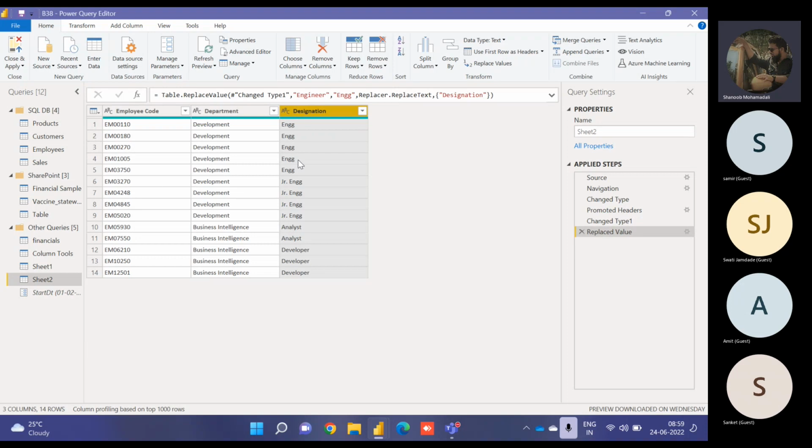you see, not only for the exact value, but wherever the related value is there, it is replacing that particular text, right? But this is not what I need. What I need is only the exact match should change. This junior engineer should remain as it is.